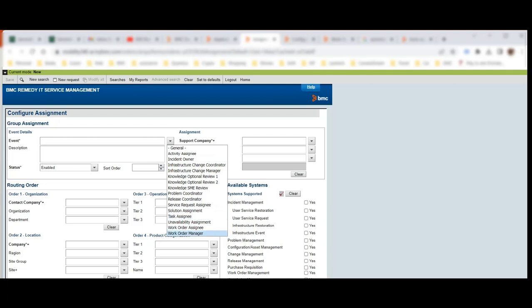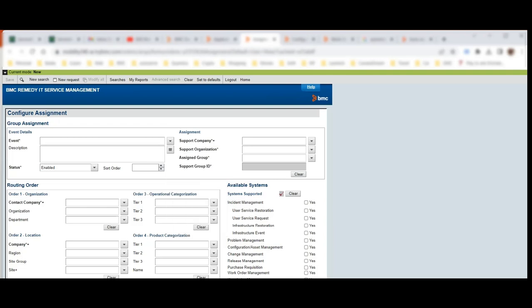This event defines what I need to set this group for. For example, if I say work order manager, then my group here will be defined for the work order, and it will work for the work order system. There my work order manager will be set as this group from the assignments when this rule's conditions execute. Now what are the conditions?